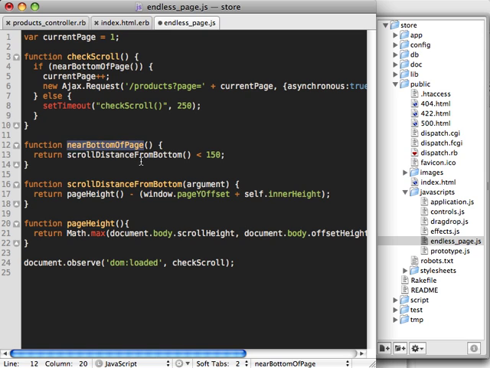Now this nearBottomOfPage function just checks if the bottom of the scroll area is less than 150 pixels from the bottom. So if you have a tall footer, then you'll probably want to change this, bump the number up a little bit. But you can adjust this to your heart's content, basically. It's pretty simple.